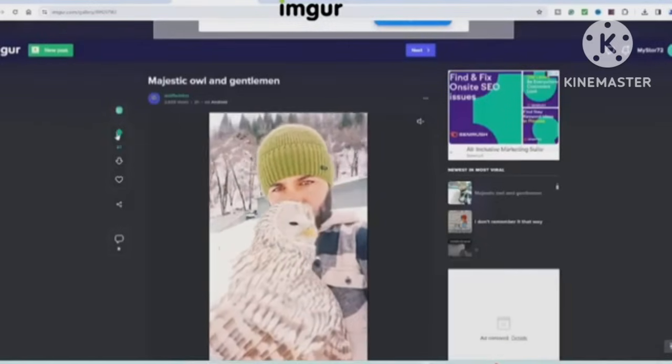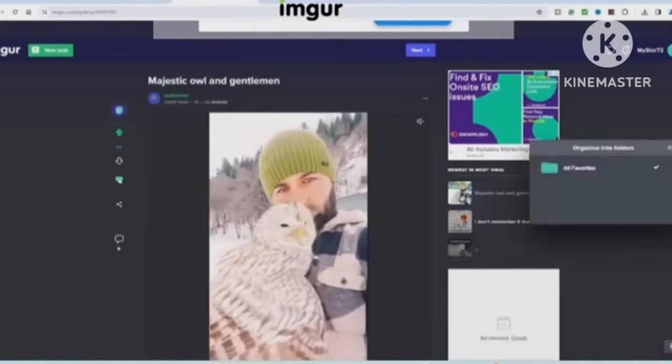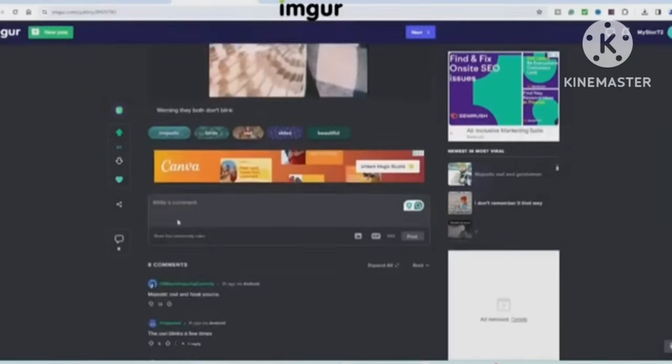Engage with the community and explore trending and popular content. Building relationships with other users can help increase the visibility of your own images and drive traffic to your links.